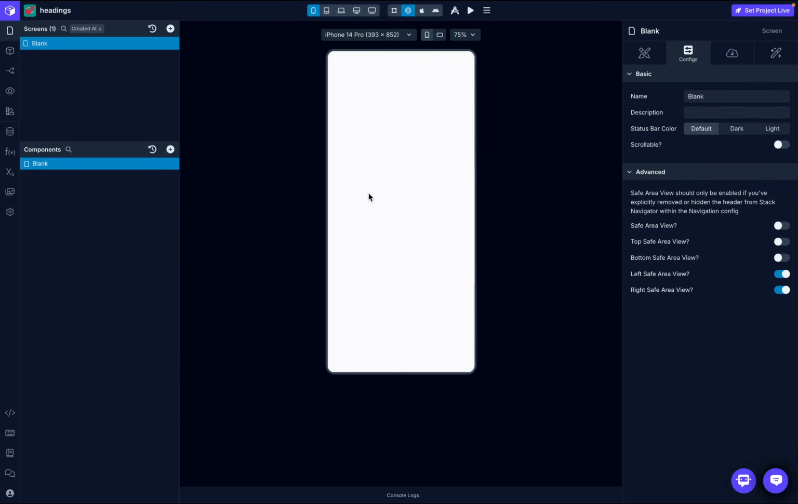In this video, we're going to be exploring the headings component. This is a versatile set of pre-styled header elements like H1, H2, and more, designed to bring structure and hierarchy to your app's text content.